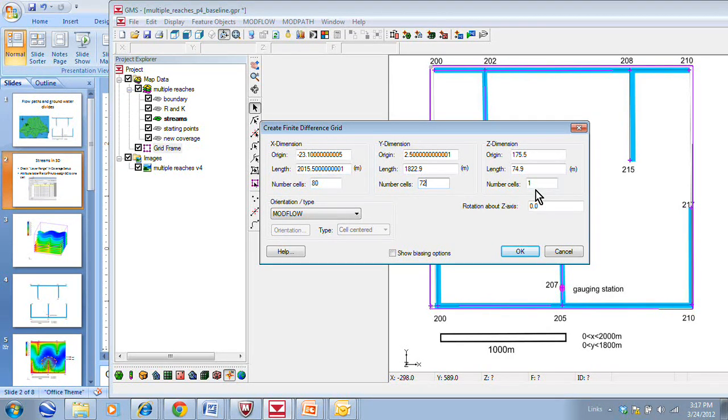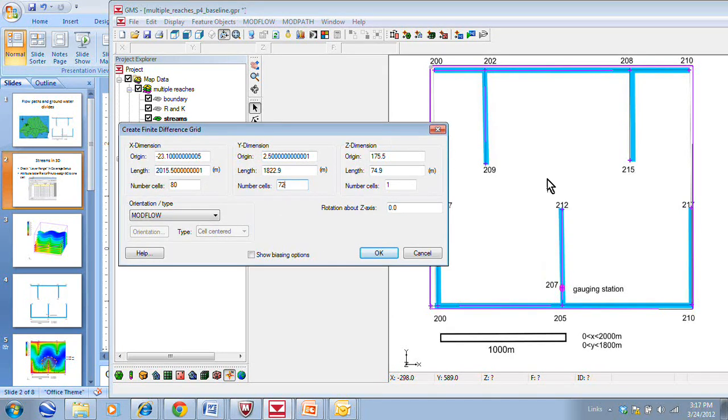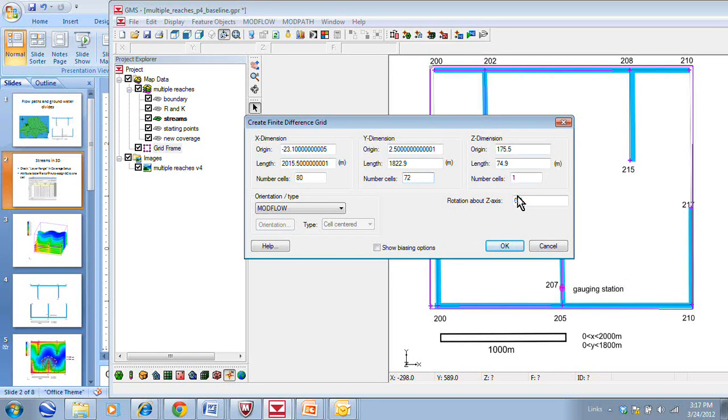And vertically, what I've been doing is starting at 175, so 25 meters below this lowest topographic point, and making it 75 meters in thickness, so it goes up to 250. So that's plenty high enough to get above the ground surface here. So a good bit of these cells will be dry. And then for the number of cells, this is the number of layers, then we should have, let's try 15 layers.